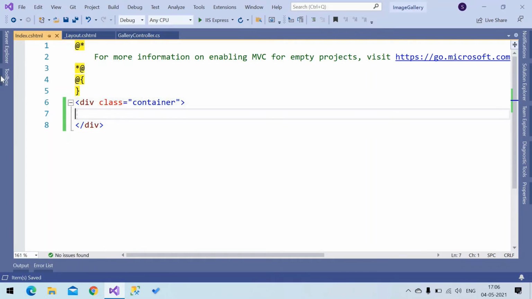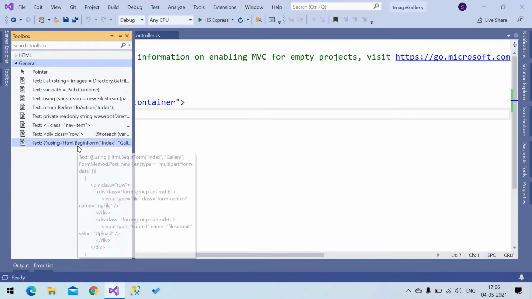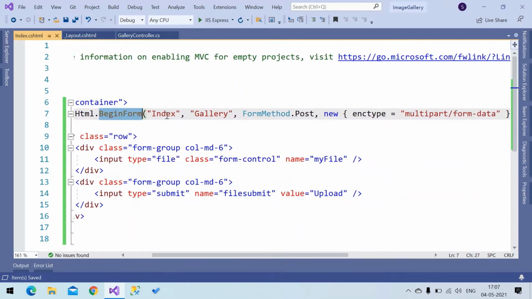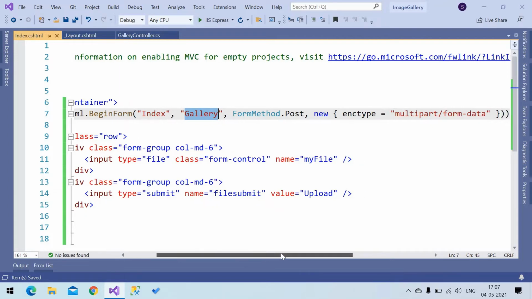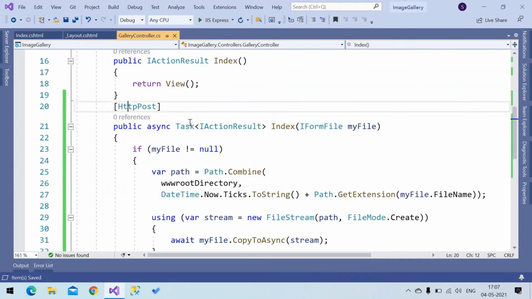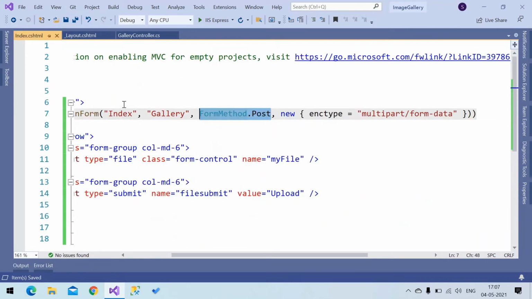Let me add a code for uploading a file. This is a ready-made code I have saved. Here I'm creating a form with MVC Razor syntax. I will submit to the index method inside the gallery controller, and I am making it a post call because we have added an HTTP post method here. So I want to submit to that index method as a post call, and this one is important.